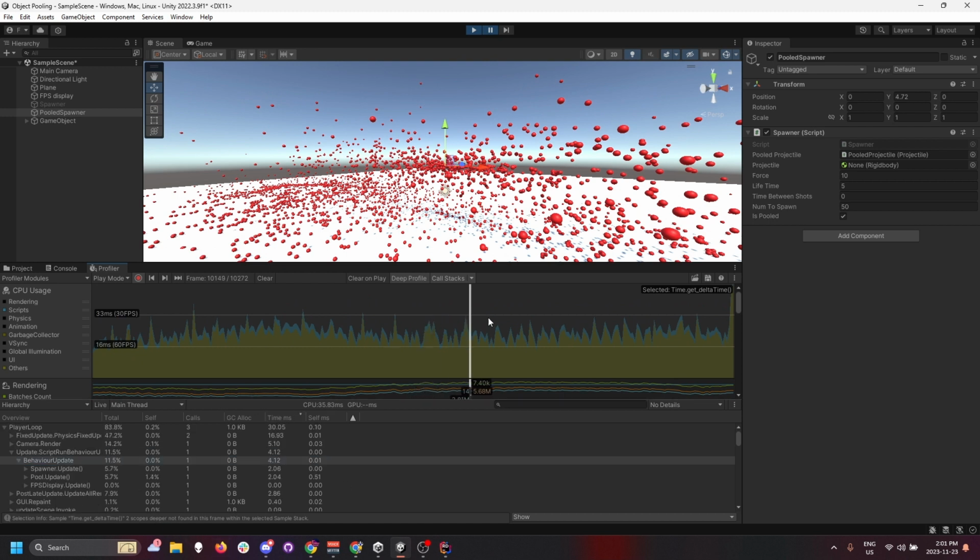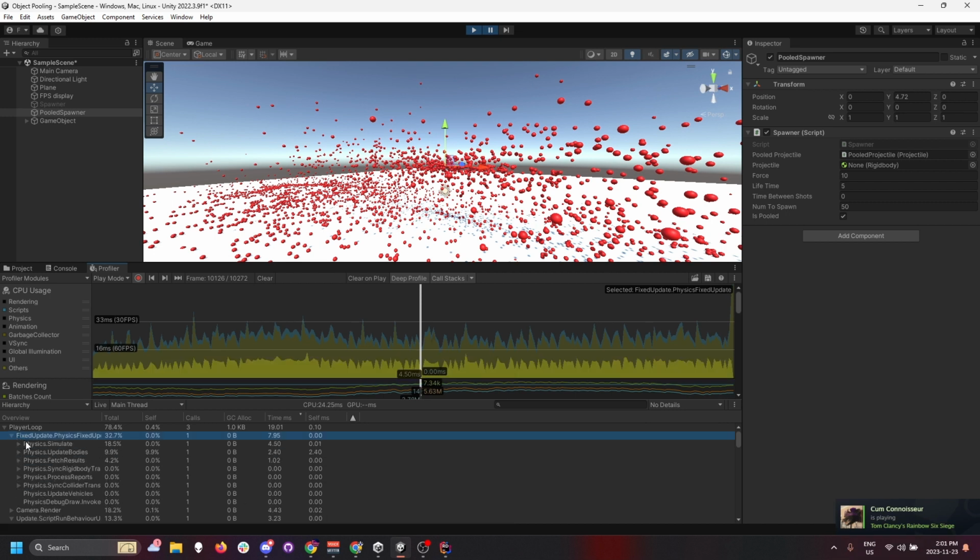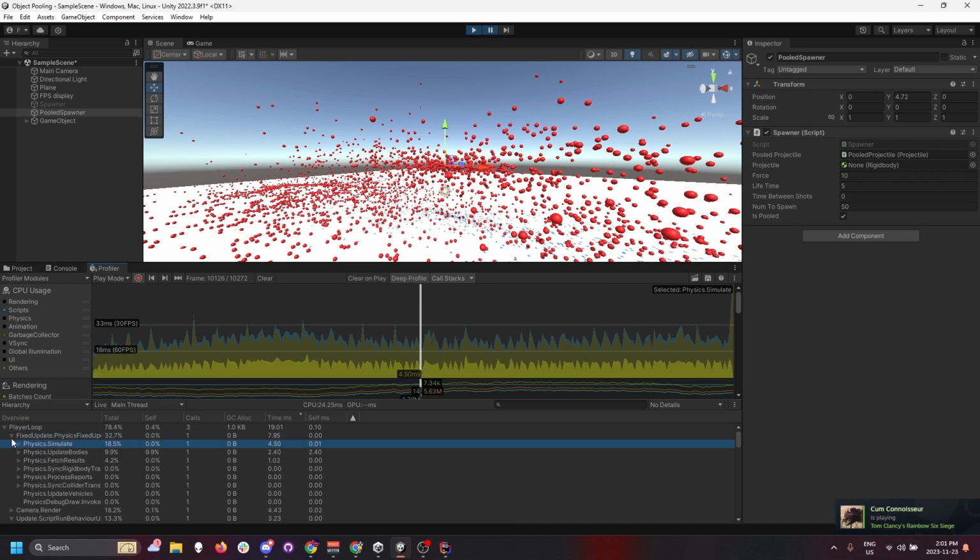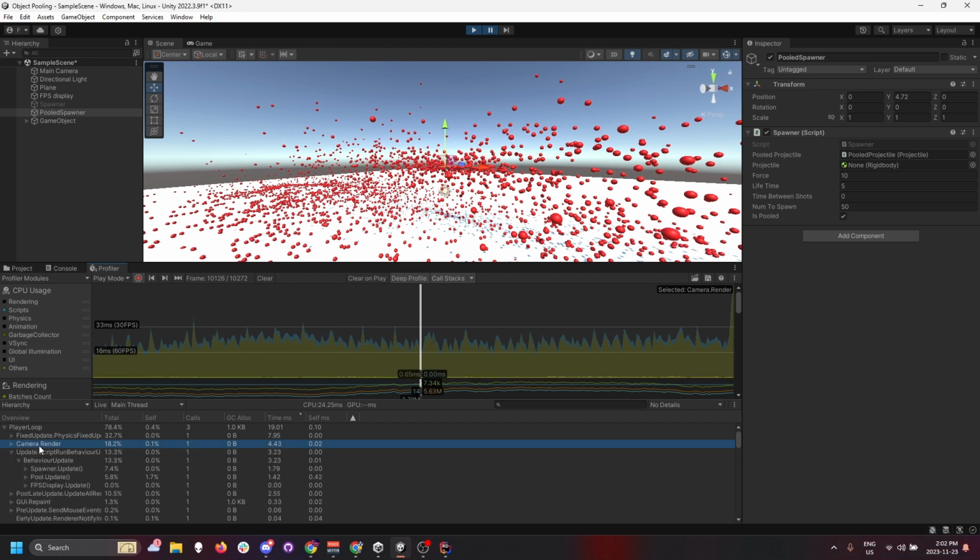If we sort by MS again, and we kind of just browse along, we can see that our fixed update loop is taking up a lot of it. There is literally nothing that we can do about this as far as I'm aware. It's just a physics system. And then it's now the camera, the rendering, is taking more time than our update, and that's how you know that we're on the right track.